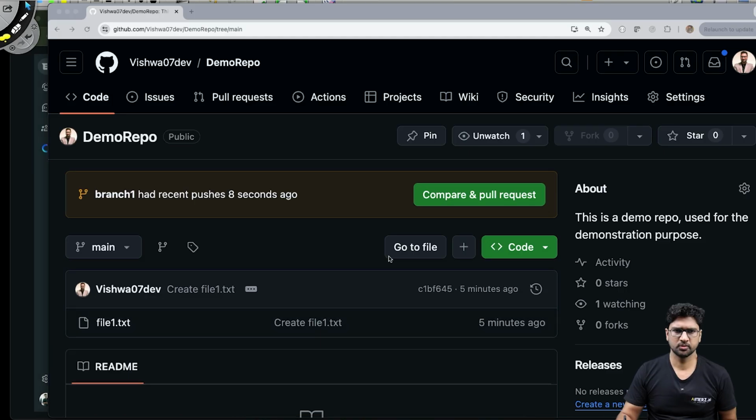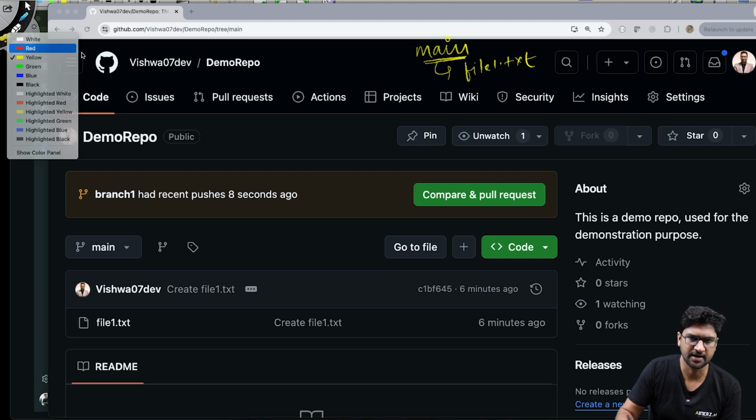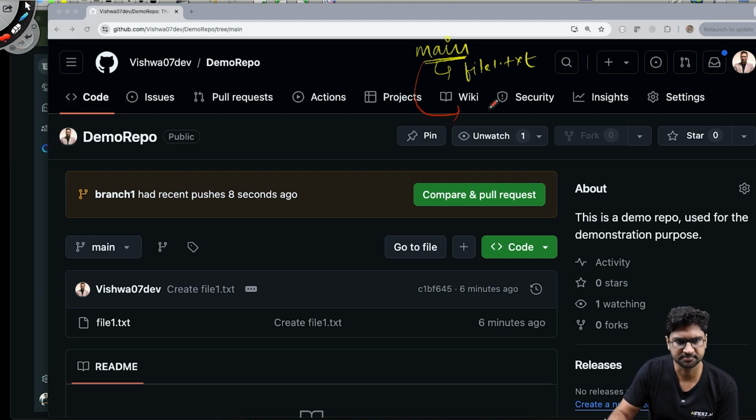Now, if you see here, what I have done is: I had a main branch, and in the main branch I had a file called file1.txt. From the main branch, I have cut another branch called branch1, and in that I have added one more file. It initially already had file1.txt, and it also had a file called file2.txt.